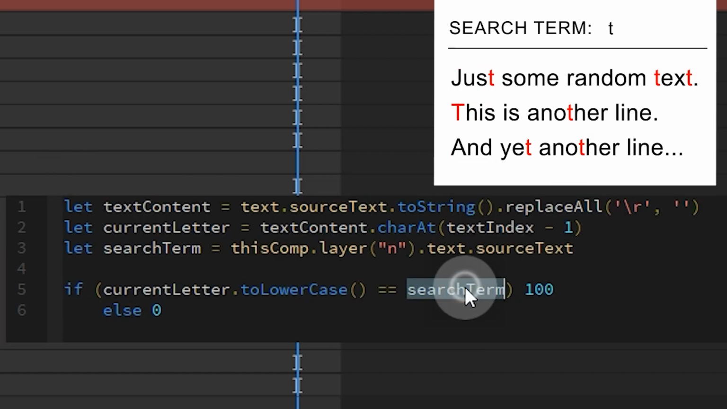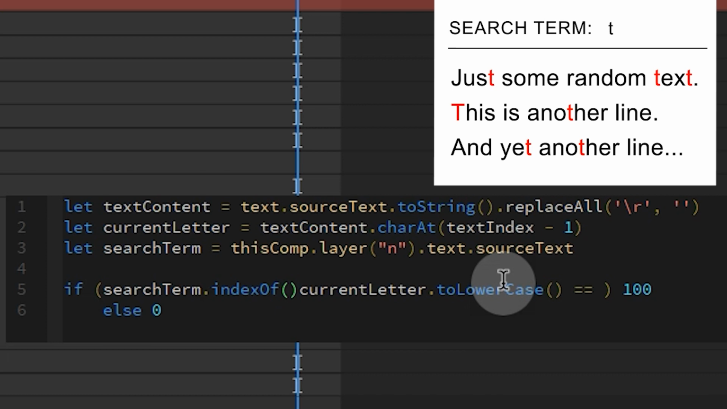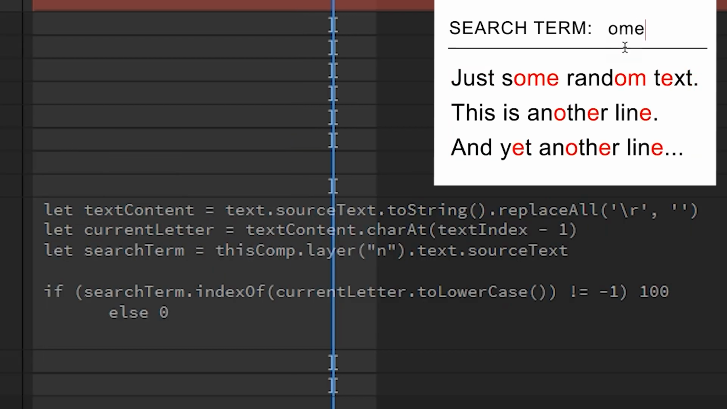What if I want to highlight multiple letters at the same time? Well, here's a solution. Instead of specifying a single character, we can use another method called indexOf that looks for a character in a string of text. Then if the letter is found, it would return the index of that character. If it is not in the string, then it will return -1. By looking for each of the characters in the search term, we can then highlight those characters if they are found, essentially highlighting multiple letters at the same time.